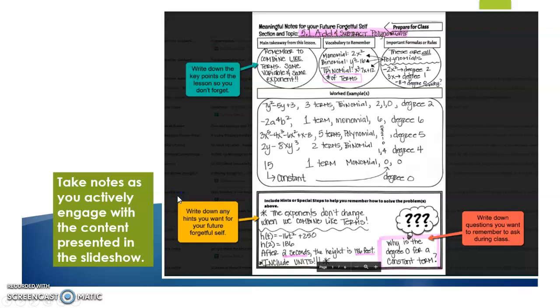Okay, you want to take notes as you actively engage with the content in the slideshow. So here's a student sample of what a completed notes template looks like. There's a place to write down a main takeaway, some vocabulary, important formulas. Here are some ideas from the first worked example. And then any hints or questions that you have, you would write down here at the bottom.